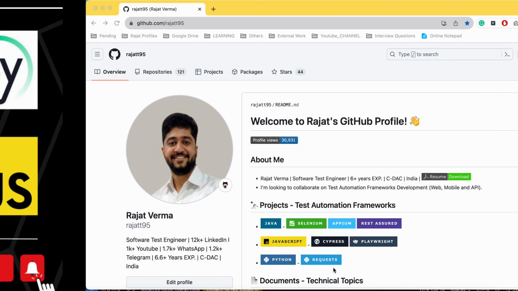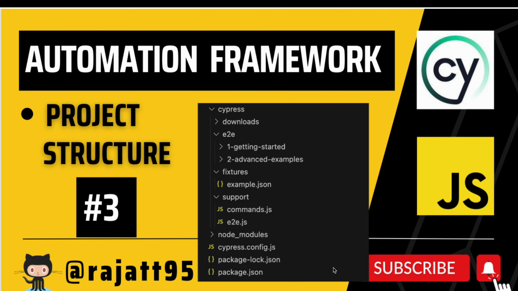Friends, welcome to the third session for the series Test Automation Framework for Web Applications built using Cypress and JavaScript. In the last session, we installed the required software, that is Node.js, and we set up Cypress. In this session, we'll go through the project structure and all the files and directories which Cypress has provided us after the installation. So let's get started.